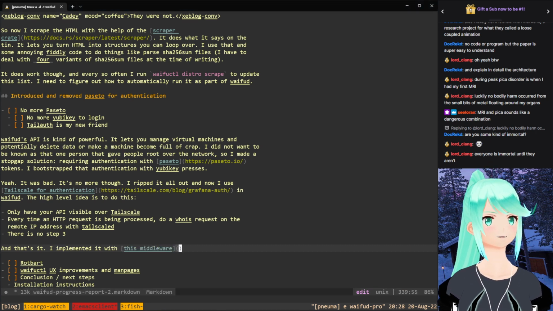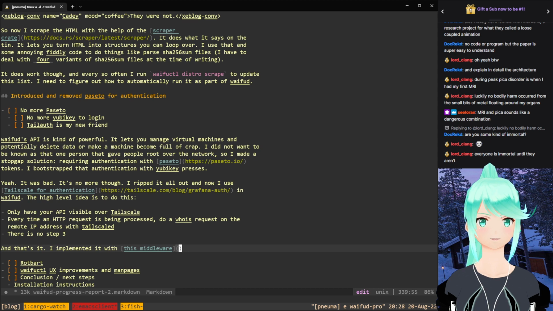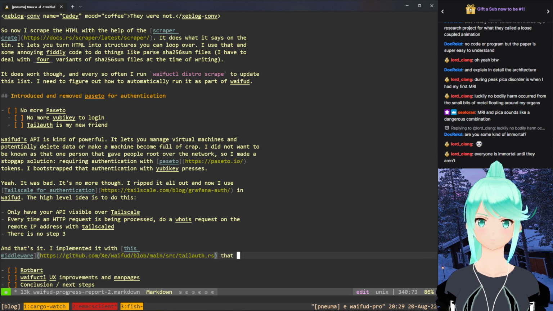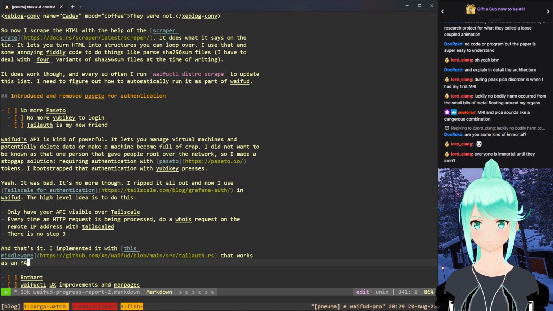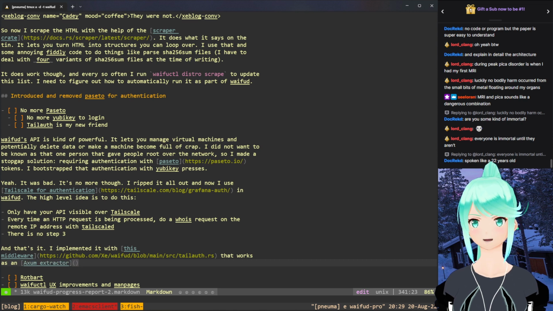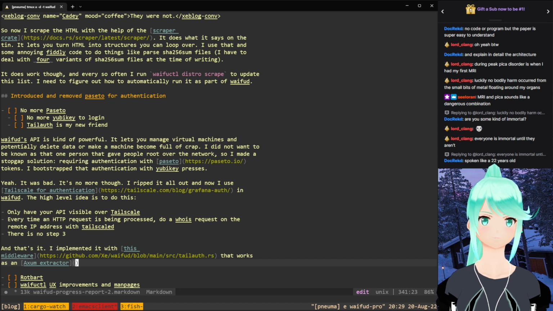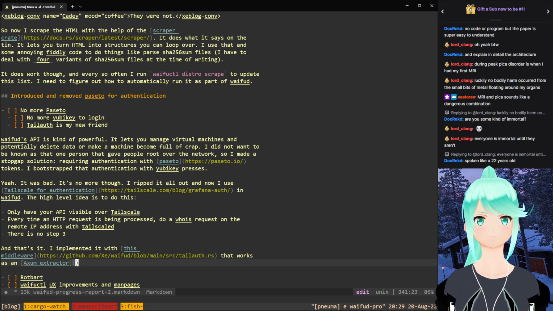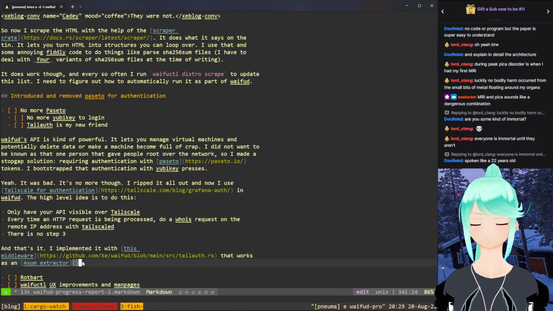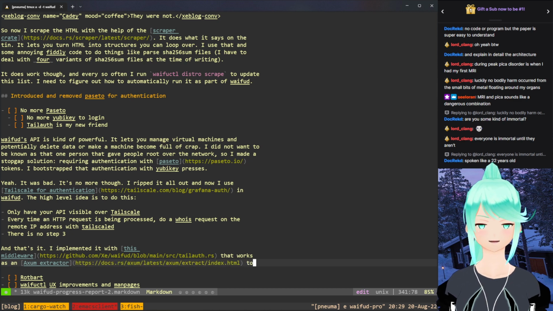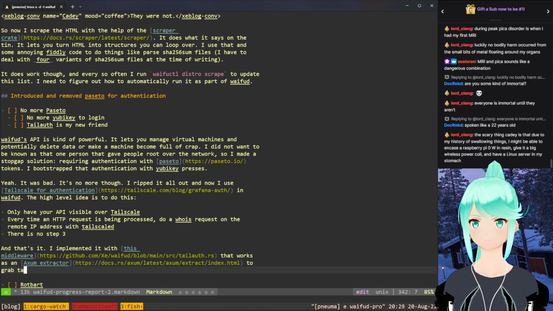I implemented it with this middleware, and now I'm just going to link to the random part of Waifud's source code that does it, and I'll link to the Axum documentation. It works as an Axum extractor to grab Tailscale.